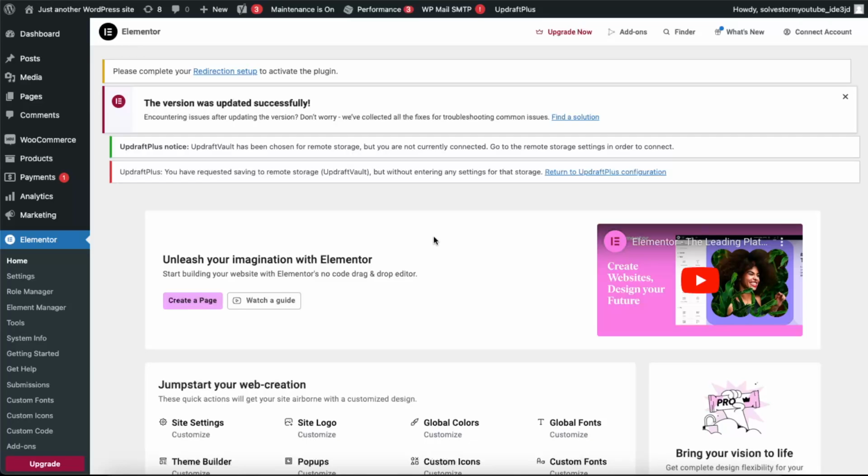In today's video I'm going to show you how to roll back to a previous version of Elementor, and basically if you are experiencing some loading problems, you may want to go to a previous rollback version. So just try to open up Elementor. If it doesn't load up, this may be a problem.